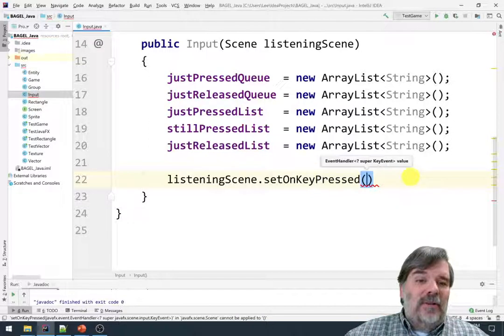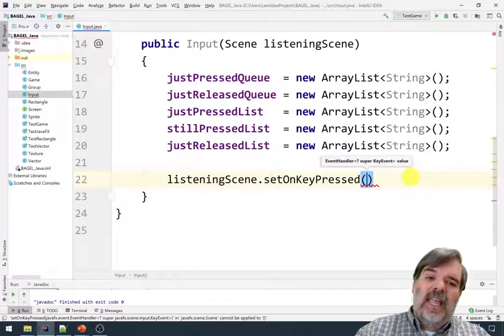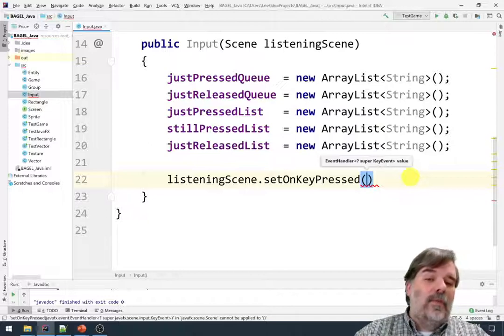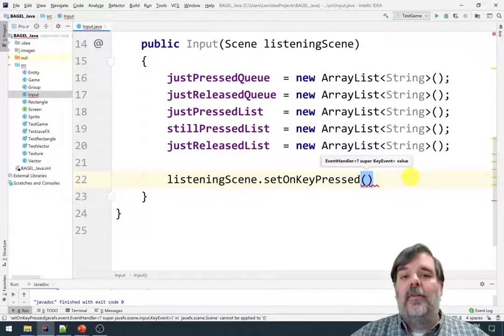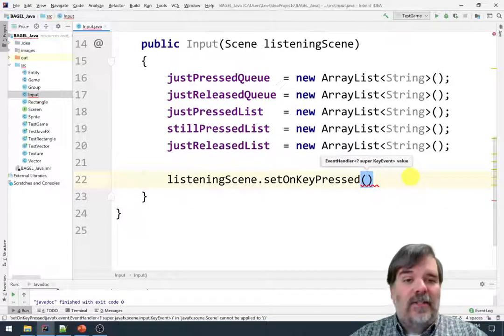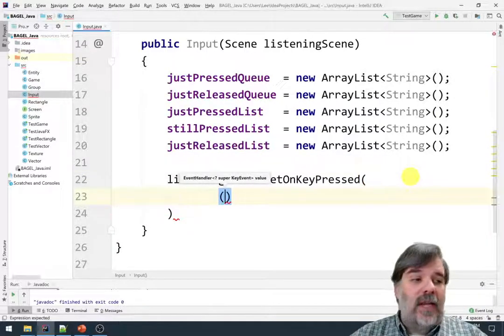So in recent versions of Java, they introduced something called lambda expressions. It's going to look like we're passing a function as a parameter, but really it's a shorthand notation that, when compiled, would generate an anonymous inner class for us. So here, I'm going to create something.